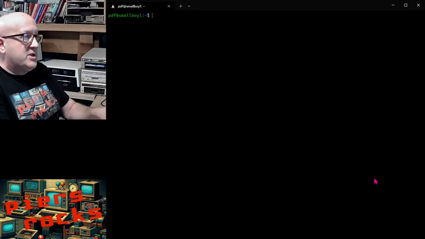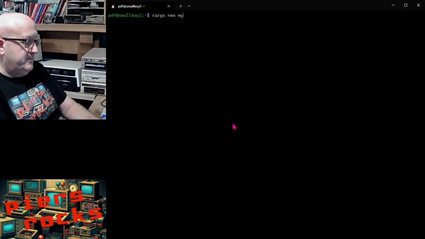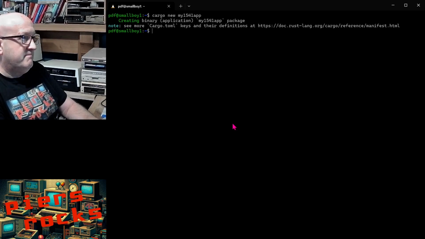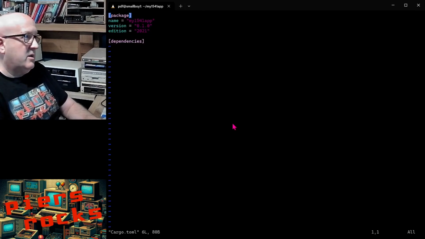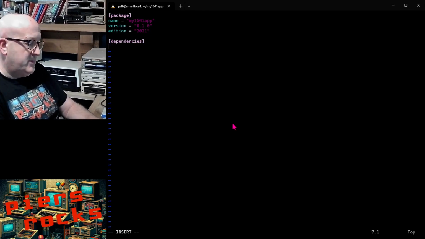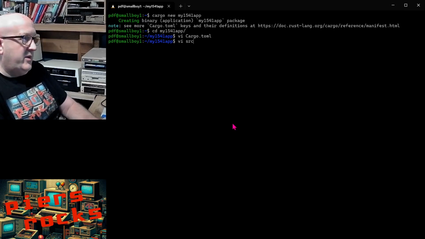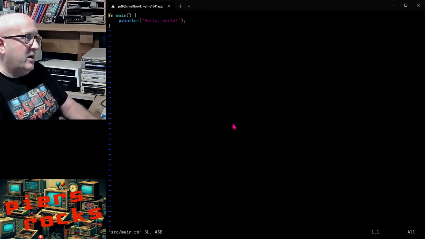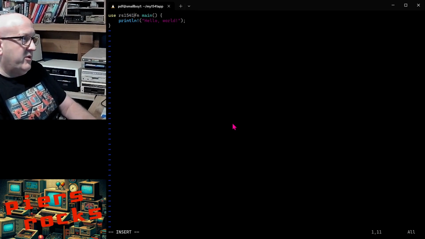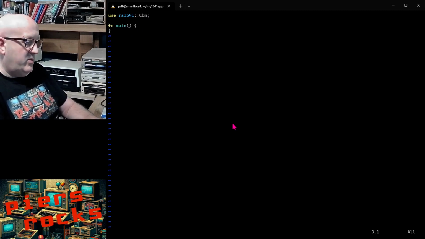Then we're going to create a new Rust project. We're going to edit our Cargo.toml and add the rs1541 crate. We want version 0.1. Then we're going to modify our main. So we're going to need to use the rs1541 Cbm object. And then we're going to need to add some code to main.